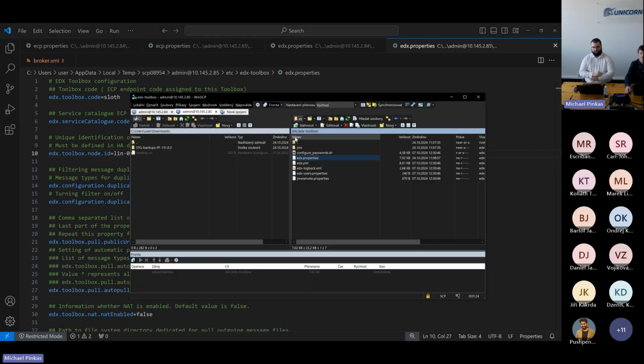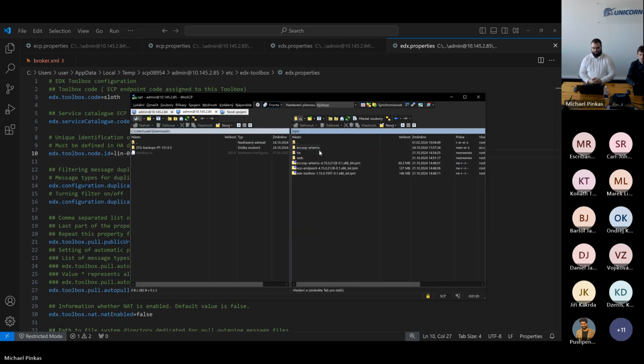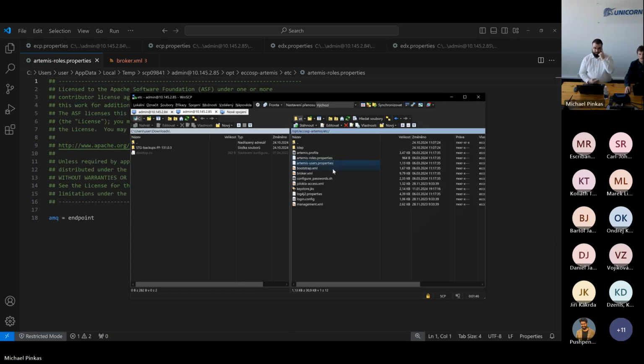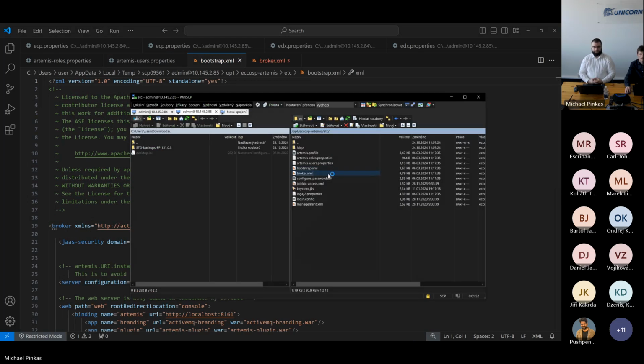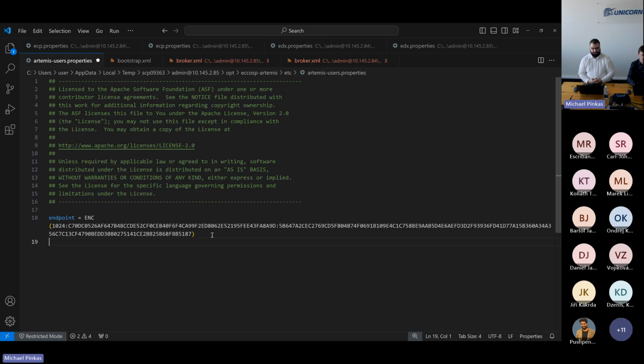And next, what I will go configure is the ECCo Artemis. Once again, OPT, ECCo Artemis ETC. And this time, I will start with the general configuration, just to swap the order. I will open all of the necessary files. With the Artemis roles, I have to assign the toolbox user to the IRQ role, and define the user in the Artemis user's properties.